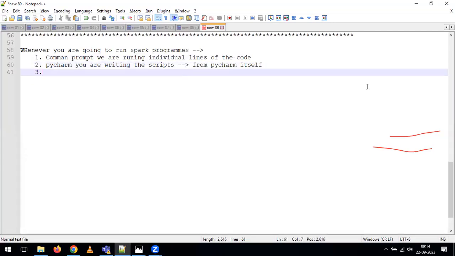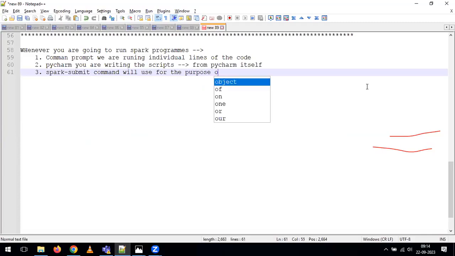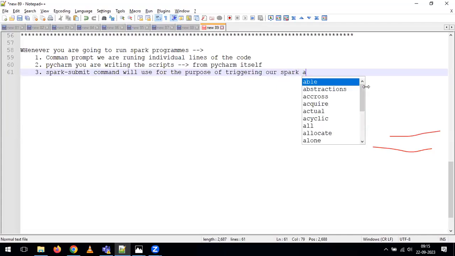So in the real time, we are going to use the command called Spark submit command. This is the command we are going to use for the purpose of triggering our Spark application. Don't get any kind of confusion. So far, we are writing the programs in PyCharm, and with the help of PyCharm, we are simply going to run the program. Just by right click, we are clicking on the run application.